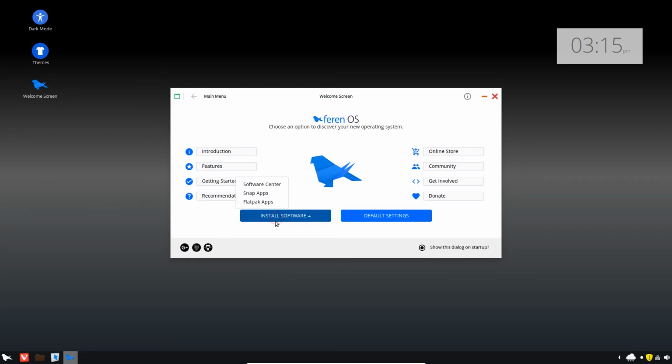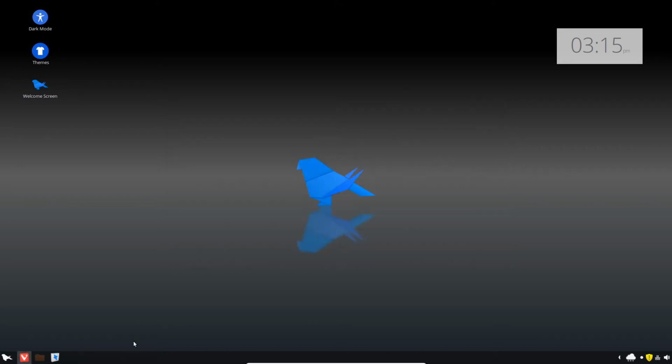And you can install software. We'll start the software center. We have Snap apps and Flatpak apps. So right from here, it's plus and minus. For a brand new user to Linux, that might be a little overwhelming, but it's great to have it from the get-go. So let's continue.